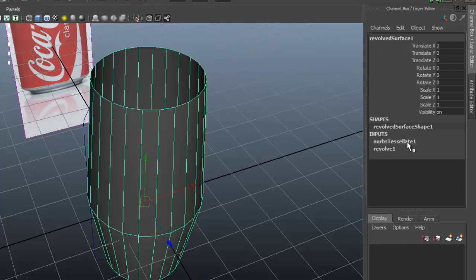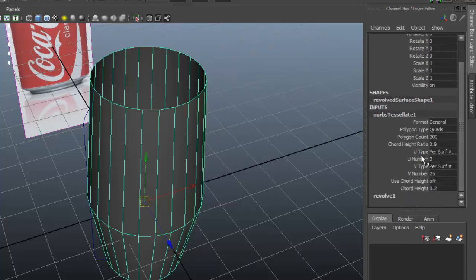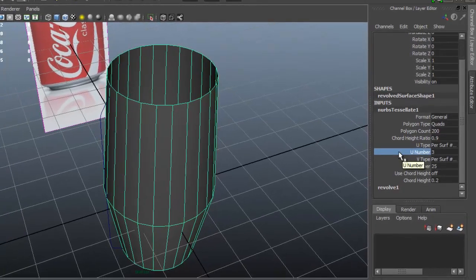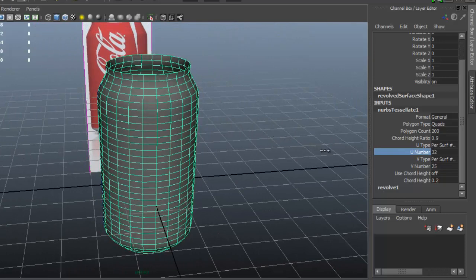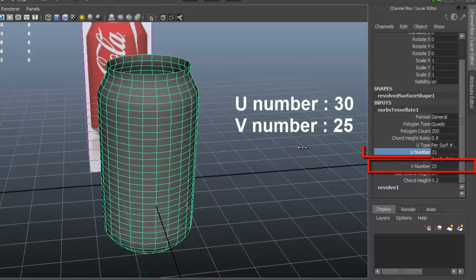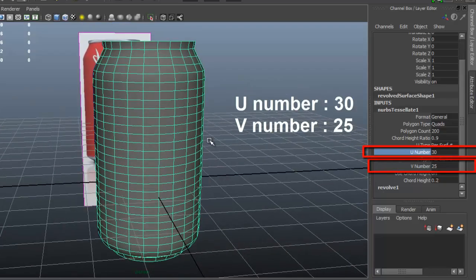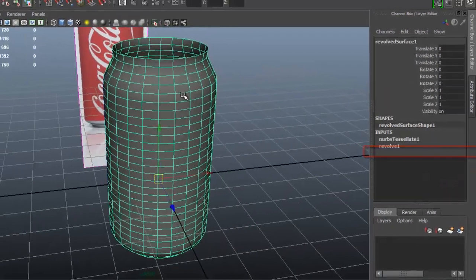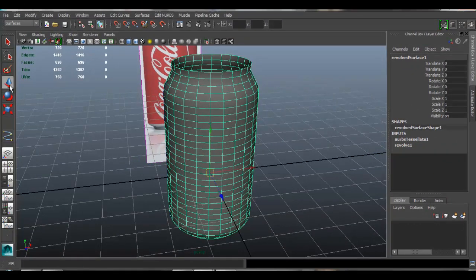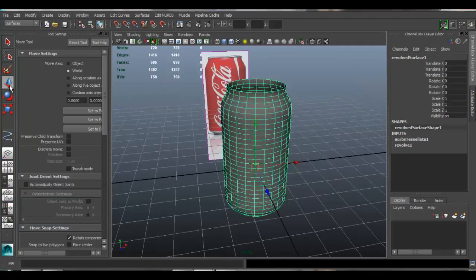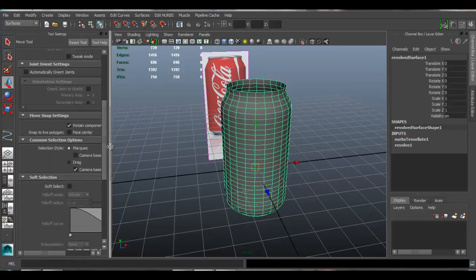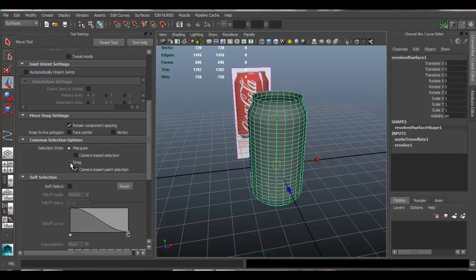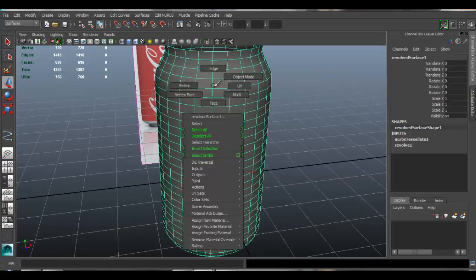Let's go back here where it says NURBS revolve, and now click where it says U number, the actual word, and use the middle mouse button and drag. This way you increase the subdivision number here. And when we're done, I'm going to double click on my move tool first. I'm going to scroll down and I'm going to switch my selection type from marquee select to drag select. And I'm going to close that window.